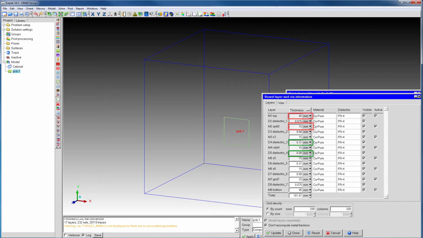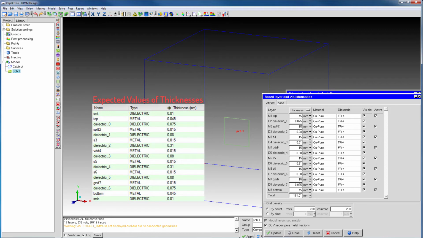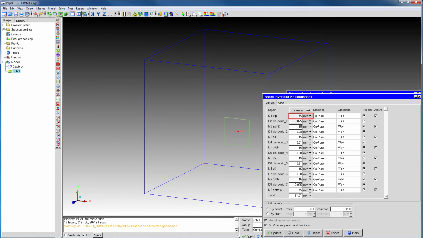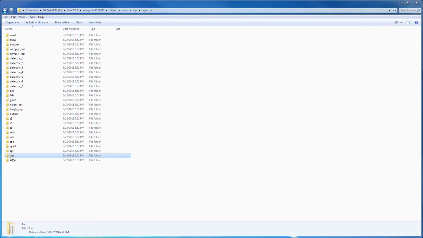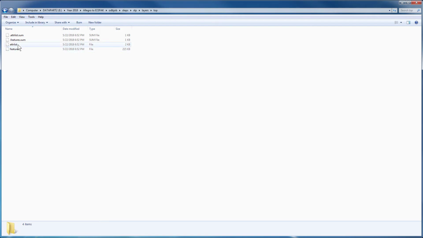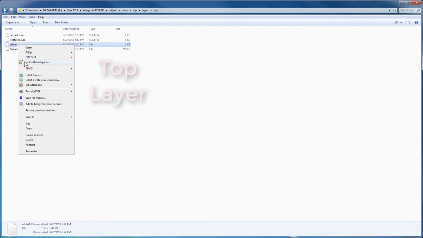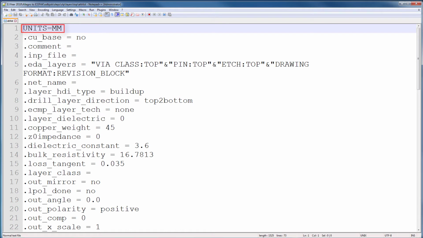Be sure to verify the stack-up data. The values of the thicknesses for the metal layers here are much too large compared to the dielectric layers. If you have access to the original design, you can verify this in the Cadence Stackup Editor. It looks like the units may be wrong. To find out what's going on here, let's dig into the ODB++ directory. Open the attribute file for one of the metal layers. We see that the units are set to millimeters, but the copper weight is 45 as opposed to 0.045.